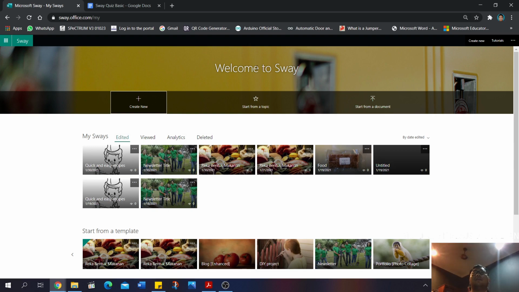So this is an official Sway page. At the top, the third option is to create a Sway. If you don't have any idea how to create a Sway, but you have a topic, there's a third way here. There's a start from a topic.